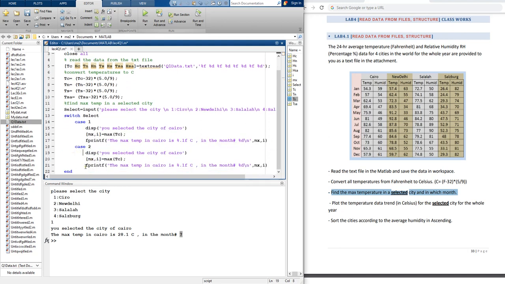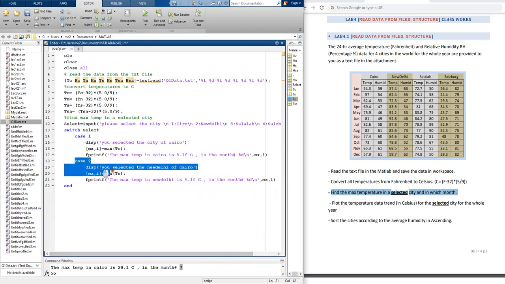When the user selects 2, that means he wants the temperature of New Delhi. In this case, this should be TN. The maximum temperature in New Delhi is in the month, same. And same thing for Salala.